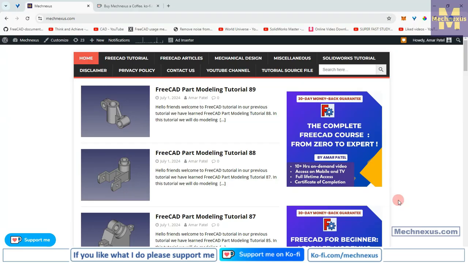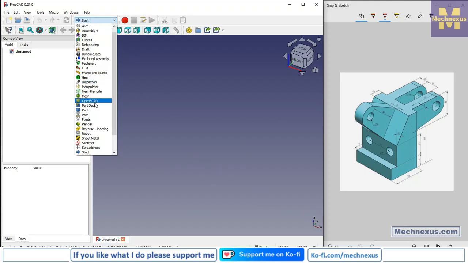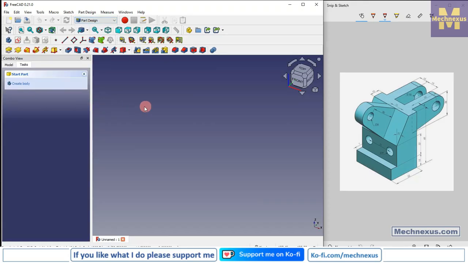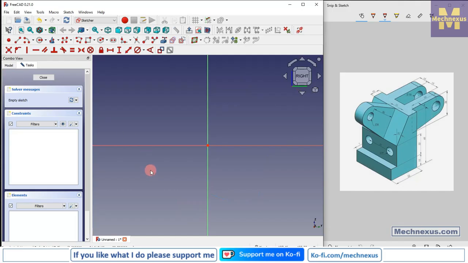So let's come back to our tutorial. Here I have created a new file, and I will switch to the Part Design workbench, create a body, and then click on create a sketch. The first sketch we will create is on the right plane, so we will select this right plane, click on the sketch, and create this basic profile.